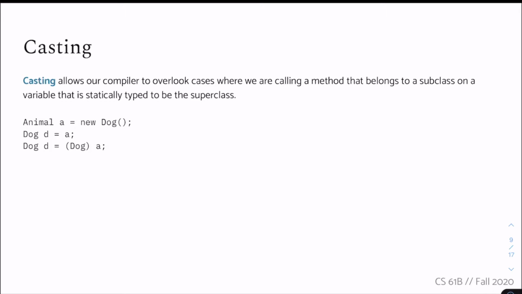The very last thing we're going to talk about today is casting. So casting, which we'll talk more about actually Wednesday. This worksheet does not go over casting a lot, but there is a line in the third problem on it, so I'm just going over it very quickly. Casting allows our compiler to overlook cases where we're calling a method that belongs to a subclass on a variable that is statically typed to be the superclass.